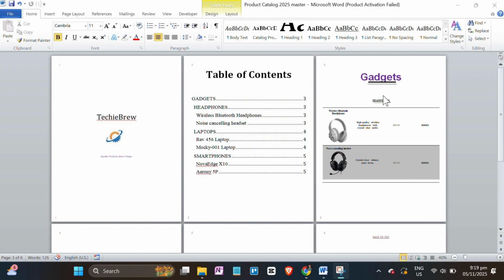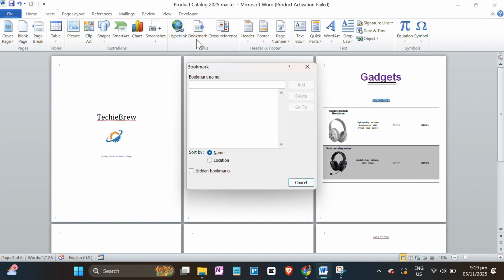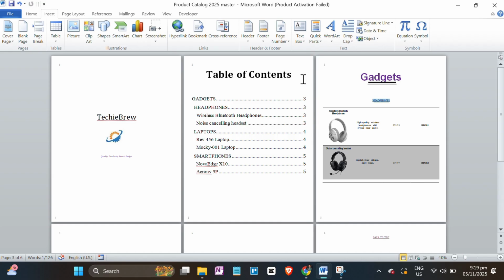They are like invisible anchors in your document that help you jump to specific spots instantly. Click where you want to place your bookmark, usually at the start of a section or category. Then go to Insert, Bookmark. A small window will pop up asking for a name. Keep it short, clear, and free of spaces. Something like Section1, Gadgets or TechStuff works perfectly. Once you hit Add, boom, you have just created an invisible anchor point. You won't actually see anything on the page, but Word remembers it is there. Think of it as leaving a secret marker behind so you or anyone else can jump straight to that spot later without scrolling endlessly.